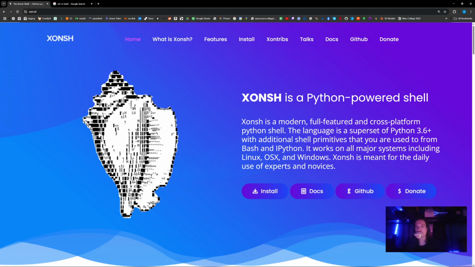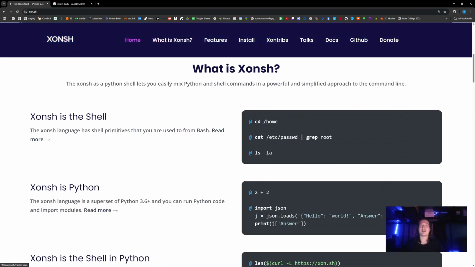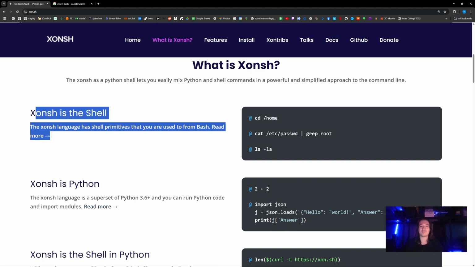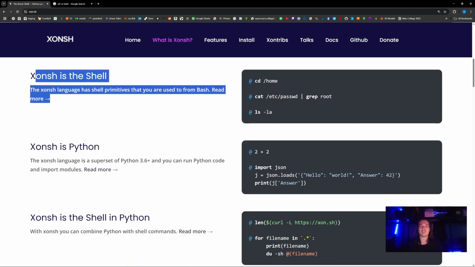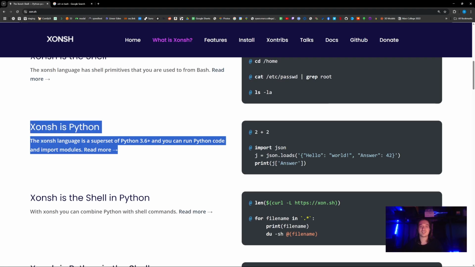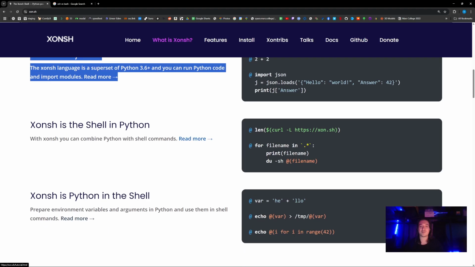As in, do they implement Bash, or it's like a shell, like its own thing, not compatible? It says it is the shell. It has all the shell primitives of Bash, implemented in Python. I think the language is a superset of Python 3.6. So it's basically, you can do all your Bash stuff, but you can also do all of your Python stuff directly in the shell.